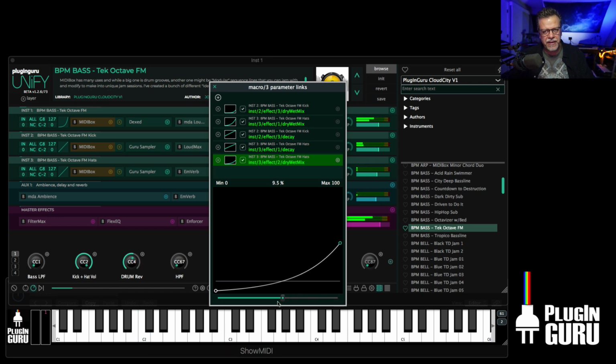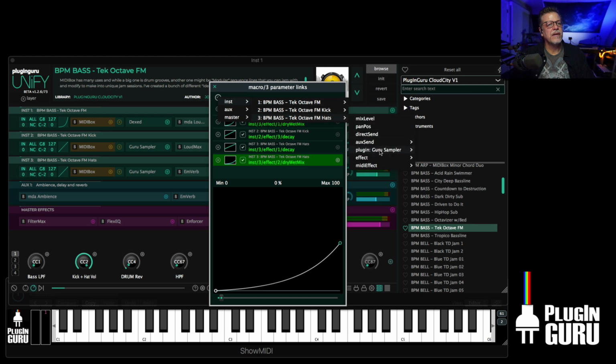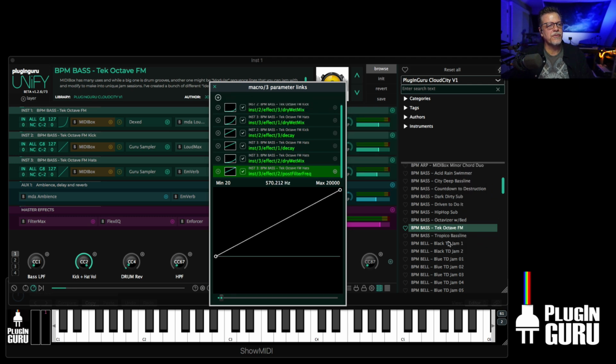Now we don't hear it yet because that filter is low. So at the same time, we have to go over here to instrument 3, effect, noise box. This is the post filter. So go post filter frequency and go like that. So now you've got all this cool stuff going on.